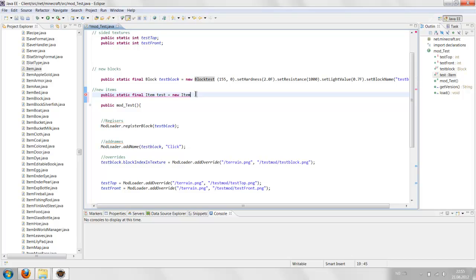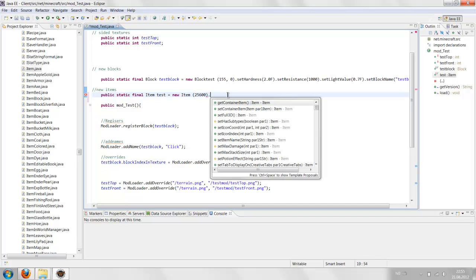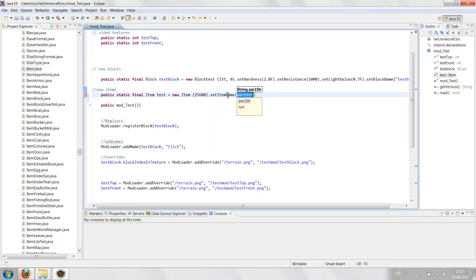So let's continue. Now you just have to give it an ID. The ID has to be over 255, I think. So you can give it 256, but I'm going to give it 25,600, and then dot setItemName, and we're going to call it test, and semicolon. That's everything you need for that.